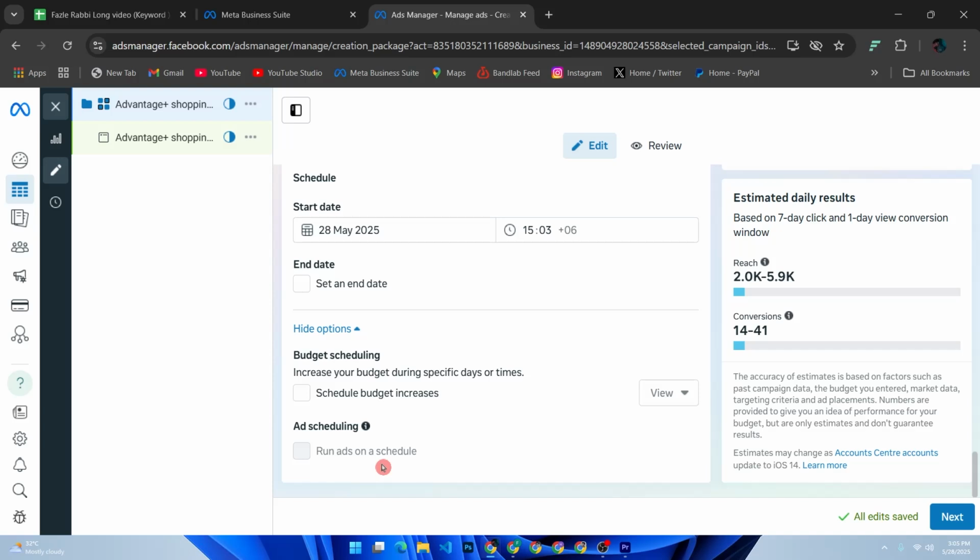Bonus tips. Test multiple creatives. Use retargeting ads for abandoned carts. Run Advantage+ shopping campaigns for better automation. Use lookalike audiences based on past customers. And that's how you launch your first Facebook ad for Shopify in 2025.